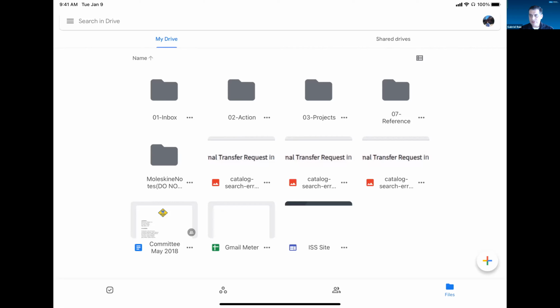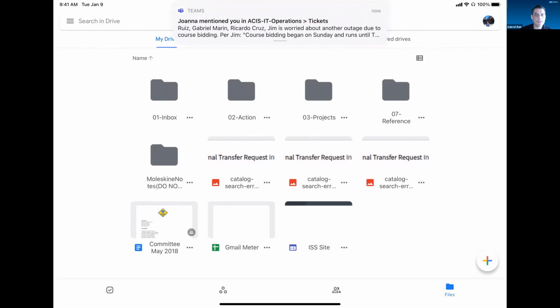That was a brief intro into Google Drive. I'm going to switch back and talk about Google Photos.